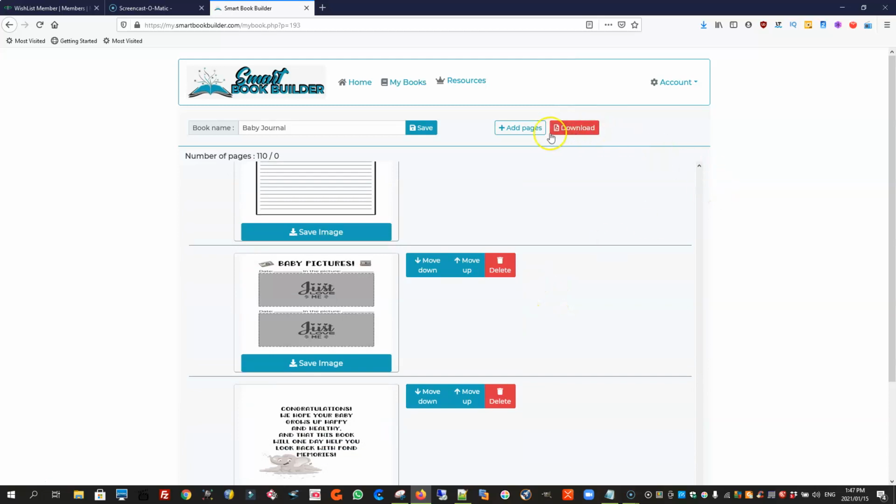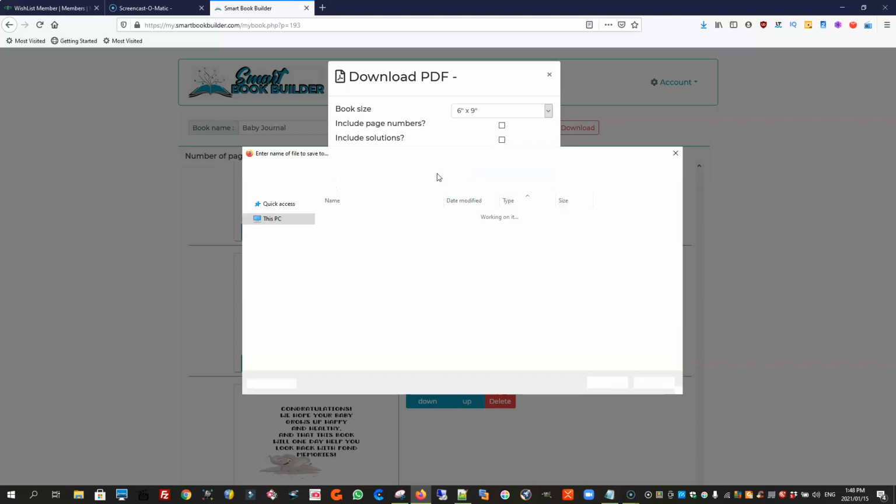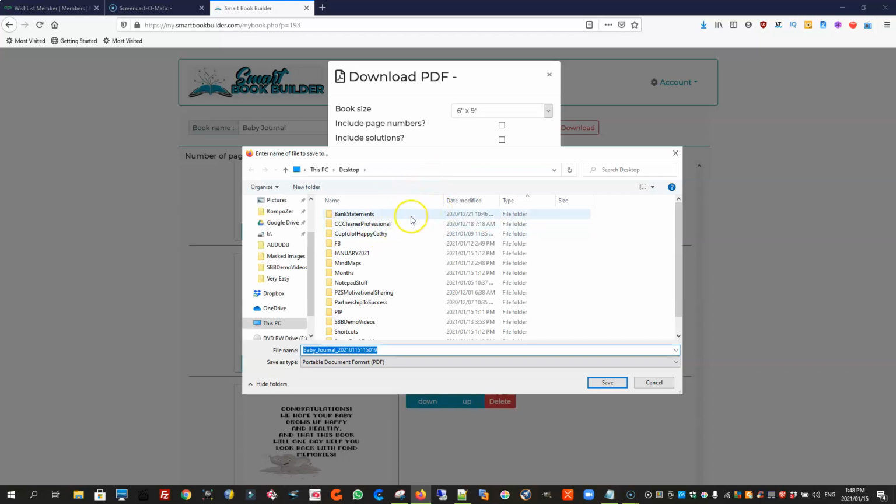And there we go. And then you click on download, and here you'll see you get your drop down where you can change the size. In this case it's a 6:9 because it's a journal. We don't want to include page numbers, but if you feel like you want to, you can. Because it's not a puzzle with solutions, we don't want solutions. And you can just say download. And the system will download it for you to your desktop or wherever you let your things download to. In my case, it's my desktop.